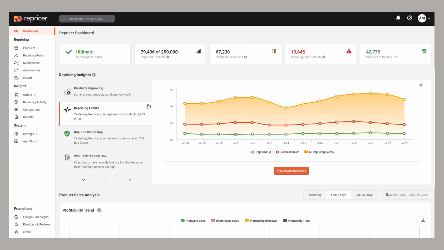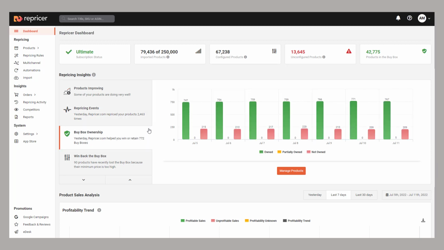Spikes and troughs in activity will happen. However, if you find prolonged periods where your activity massively increases or decreases, it suggests there might well have been changes in your competition that need to be looked at. Buy box ownership gives you a breakdown of the last 7 days ownership of the buy box. It breaks down products where you have the buy box, don't have the buy box, or share the buy box.